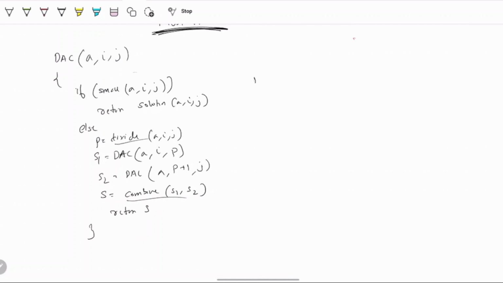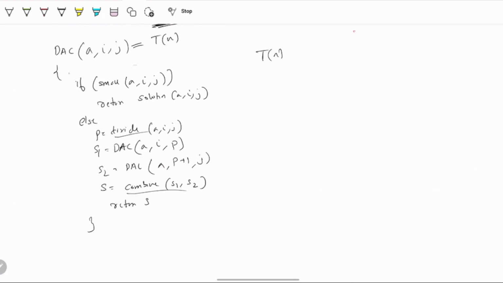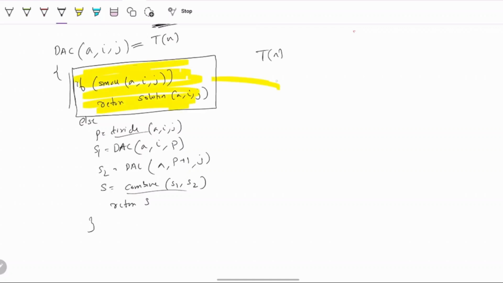So we have found that the time complexity of this is T of n. So T of n is the time complexity of the DAC algorithm. This is a small problem, and we know this is the base case. So for the base case we have O of 1, because a small problem will take small time. So we get T of n equals O of 1 when n is small, and when n is large we will go to the else part.